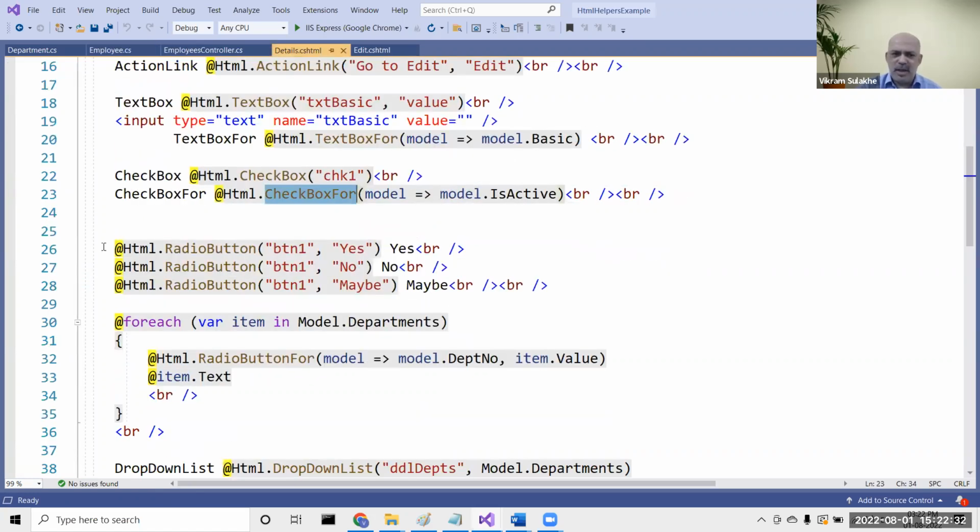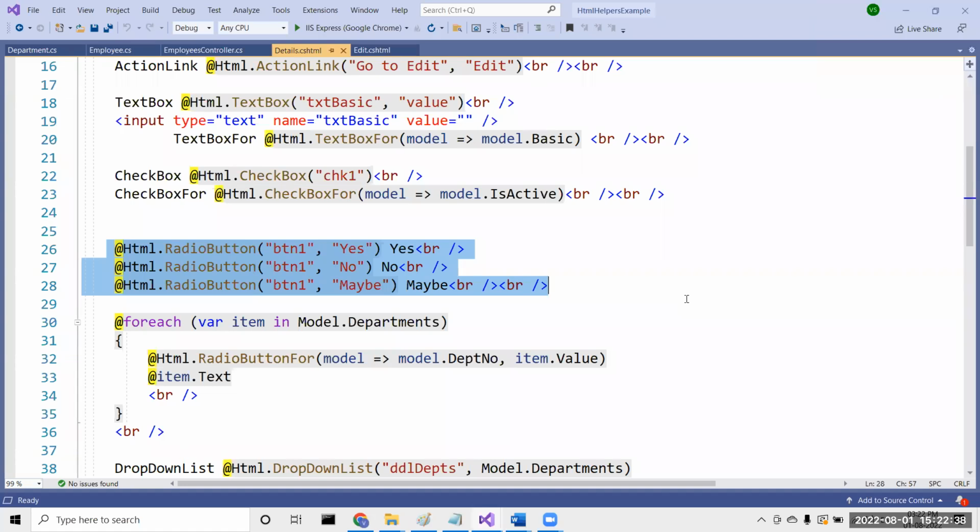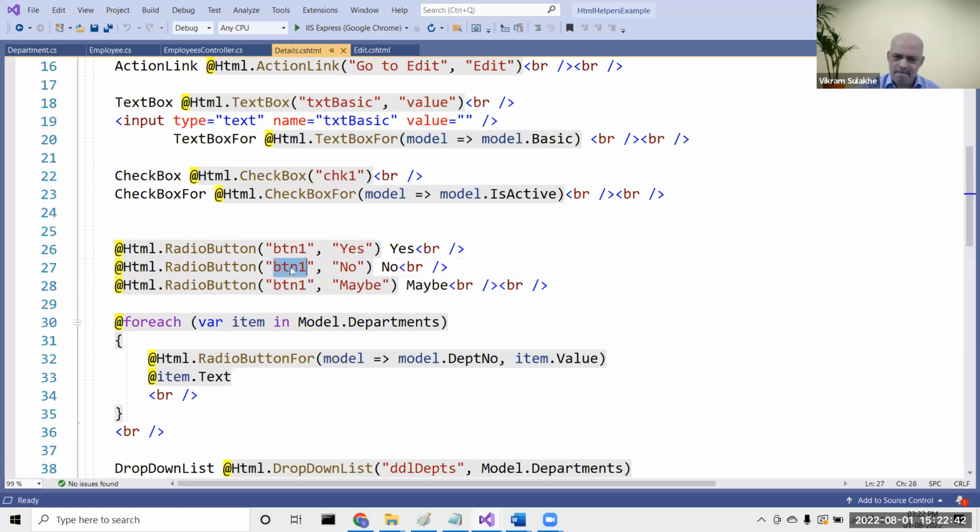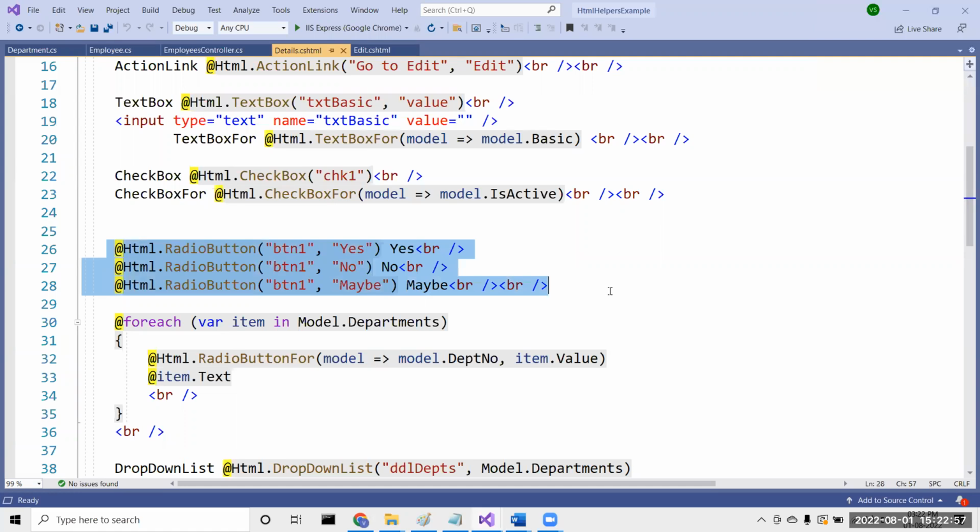Okay. Look at the next one. What is this one doing? Creating radio buttons. Right? Creating radio buttons having the same name. BTN1 is the same name, but different values. If you give it the same name, what will happen in this case? All three of them will be part of one set. So it cannot select two radio buttons. It will select only one of this set.